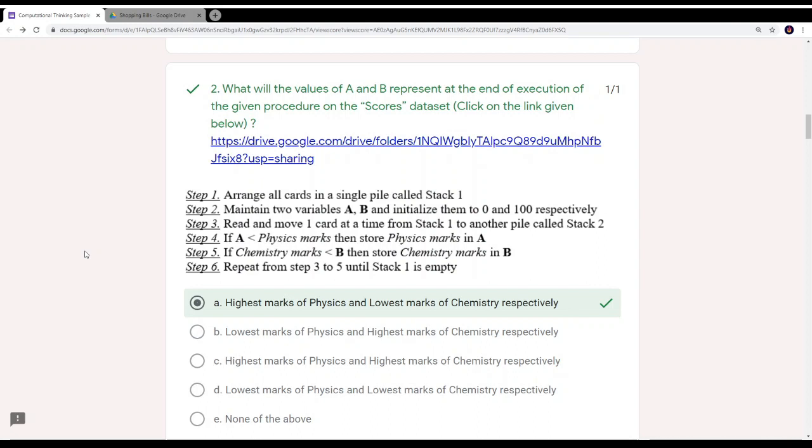The next time the loop runs, let's say 60 comes up. So 50 is less than 60. A is less than physics marks, right? 50 is less than 60. Then 60 will be stored in A. In the same way, when we repeat this step over and over till stack 1 is empty, by the end of the execution we'll get the maximum marks of physics in the variable A.